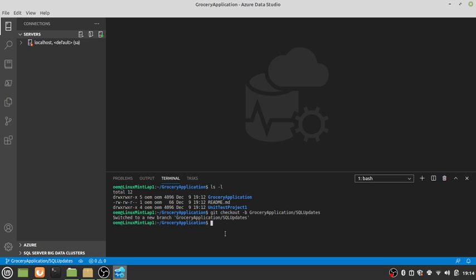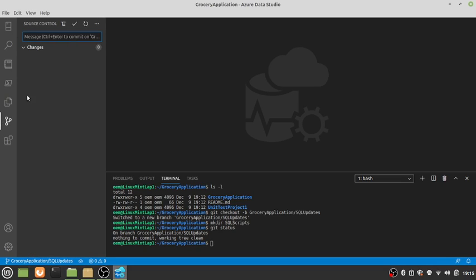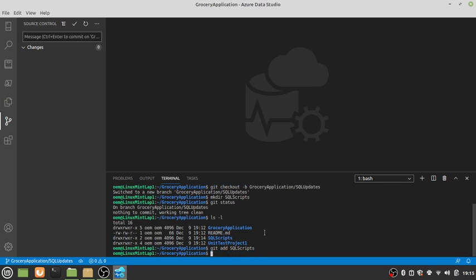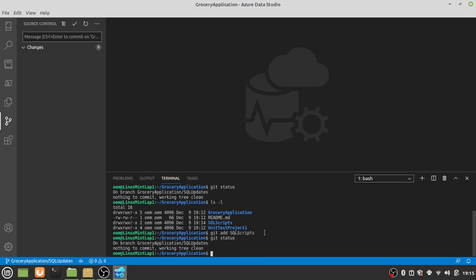Okay, now I'm going to make a directory. I call it SQL scripts. git status. Okay. Come up here to changes. git add SQL scripts. git status. Okay.